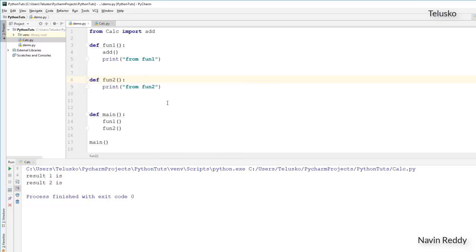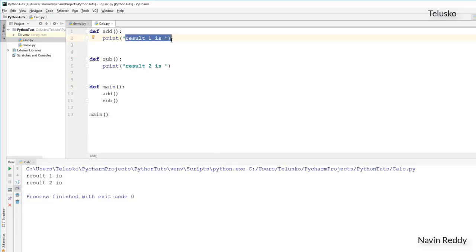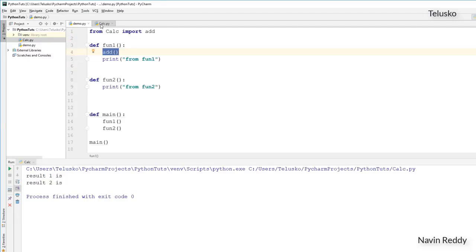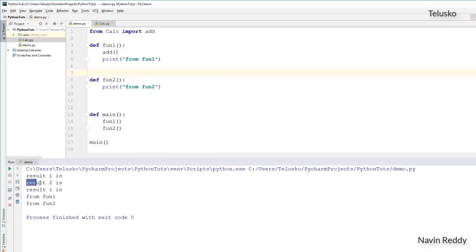So the output I'm expecting is from 1 and from 2. And of course, we are calling add, so it should print result 1. This is what I'm expecting. I'm not expecting result 2 because I'm not running calc, I'm running demo, and in demo, we are not using result 2. The moment I run this demo, can you see that? We are also getting result 2, and we are getting result 1 as well.